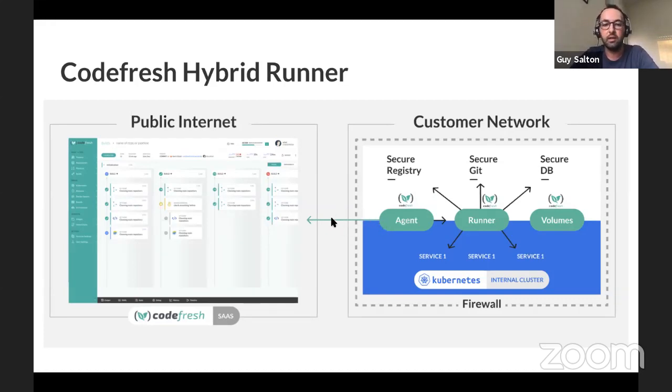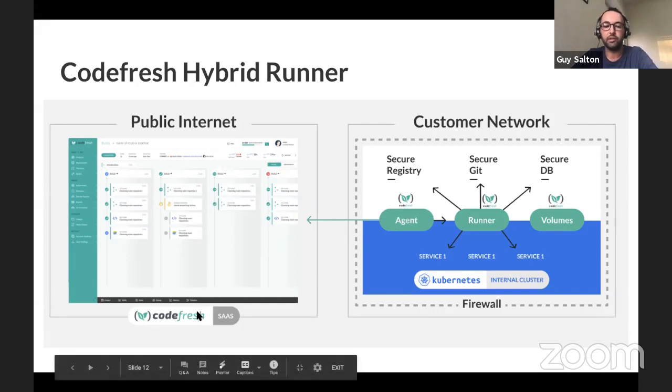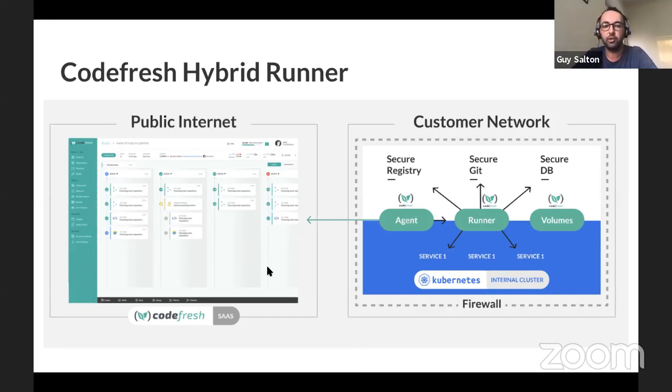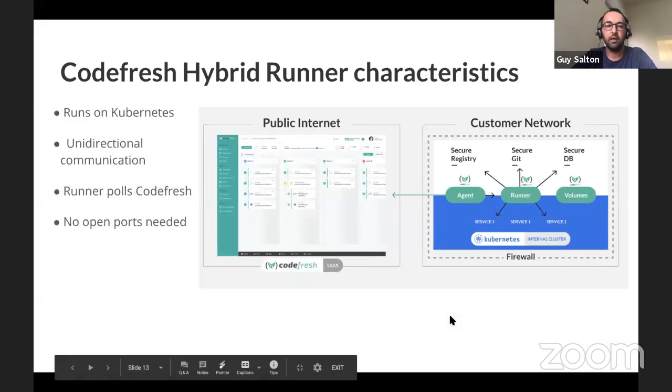So you see this arrow pointing to the public internet, to the Codefresh SaaS platform. The runner works with a polling mechanism, so you only need an outbound connection to Codefresh. You don't need to open any inbound ports, and the agent would just pull tasks from Codefresh and execute them on your own cluster.